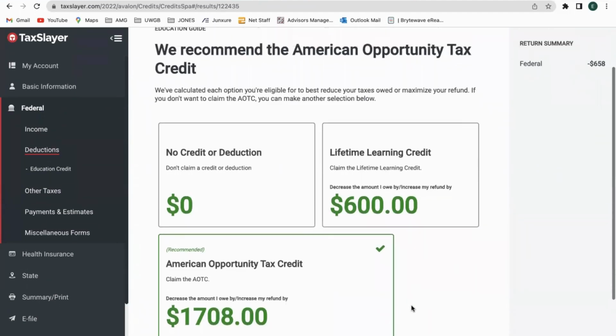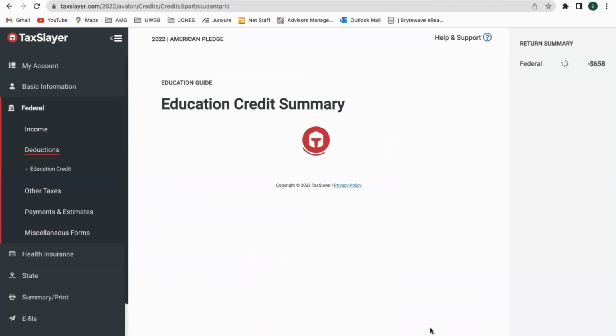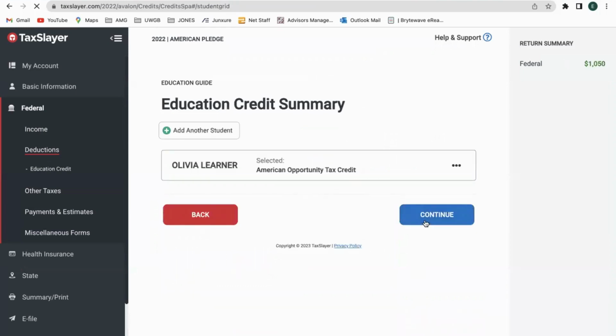All right, and what I really like about TaxSlayer is that it will go through the credits and see what you qualify for. And it gives you a little breakdown of what your refund would look like if you took the credit. So the lifetime learning credit is generally for people that don't qualify for the AOTC. They're more of like taking courses on the side, taking night classes type sort of stuff. So the AOTC is more for like the traditional college student, four-year college student, and a lot of students qualify for this. So we're going to go with the bigger return, of course.